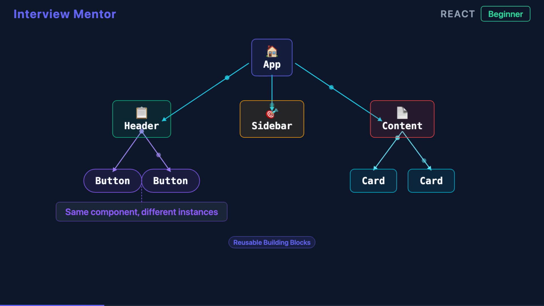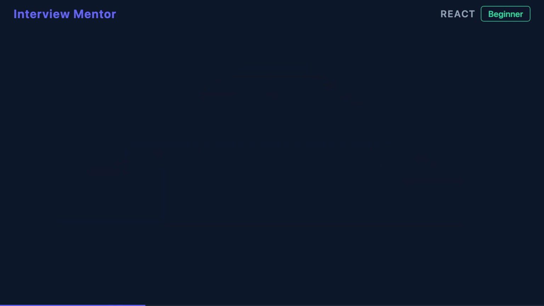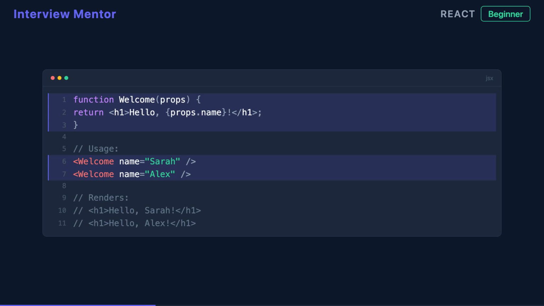Each component encapsulates its own logic, styling, and structure, making your code modular and maintainable. You can use the same button component dozens of times across different pages without rewriting the code. Every component follows a simple contract.